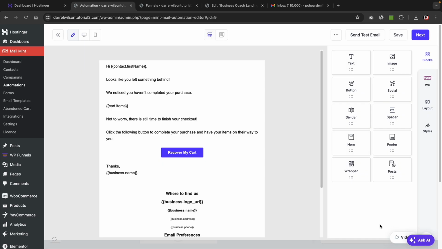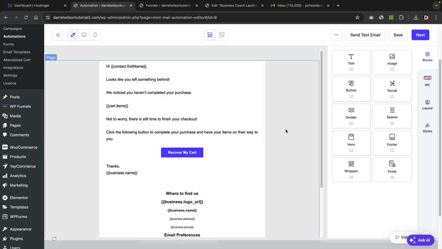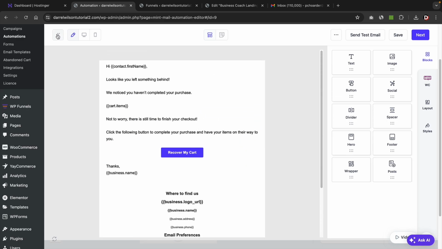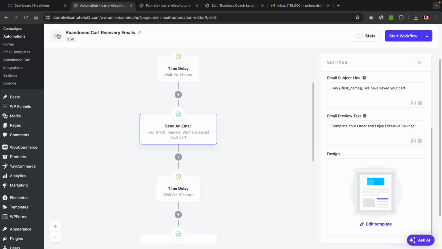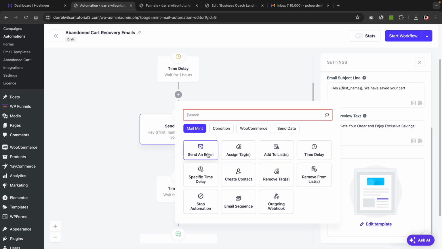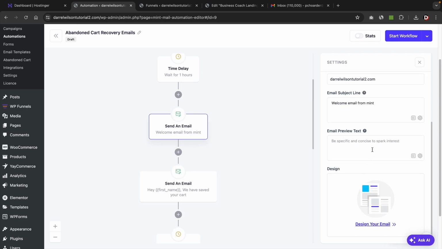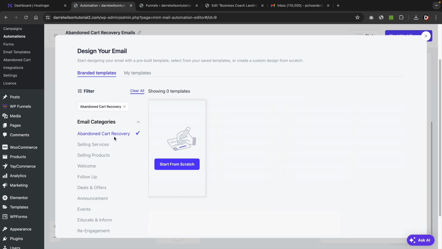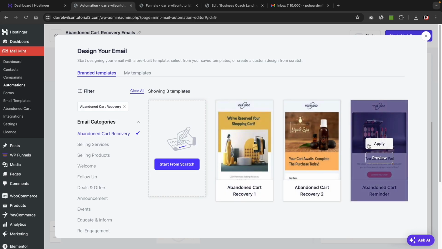So I'll go ahead and click on Edit Templates. And then right here, you guys can go ahead and edit this email to your liking, right? Now, they also do have abandoned cart templates that you guys can use. So right here, I'll click on the plus, click on Send an Email. And what we can do here is like, hey, man, we missed you. And then obviously you can put some text. If you guys do want to use their templates, right here they have abandoned cart recovery, and then they have these 3 you guys can choose from.